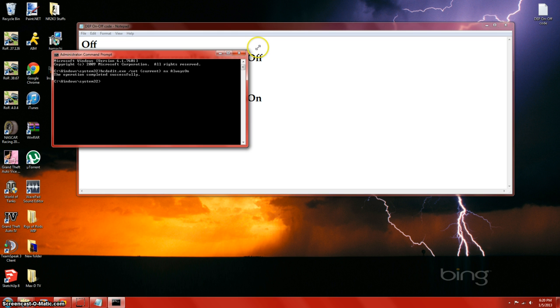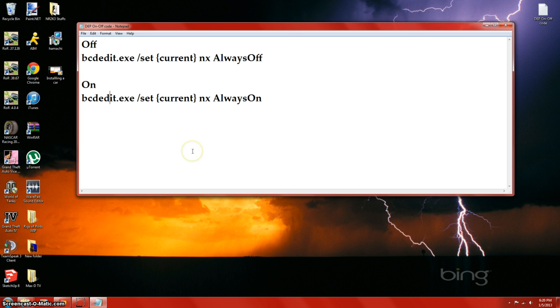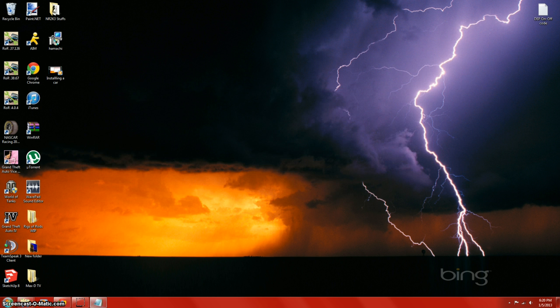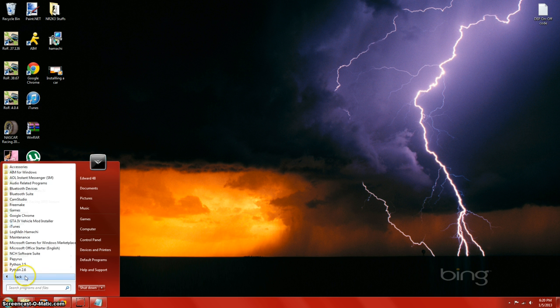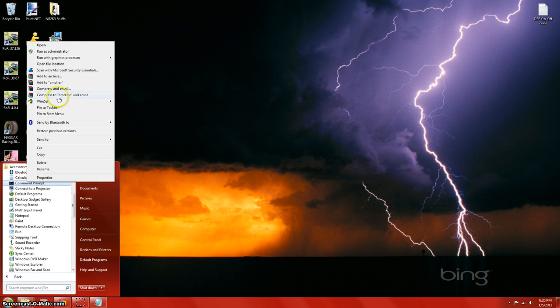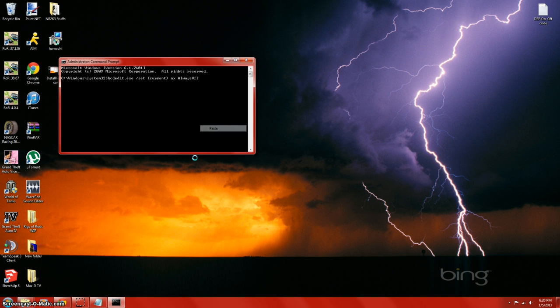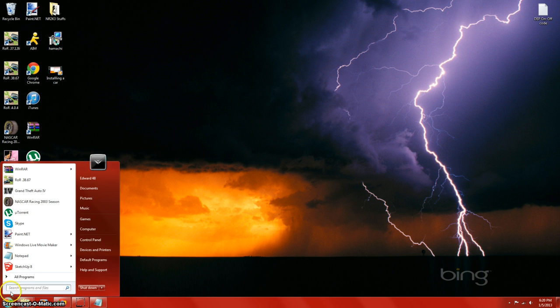And now once again, once DEP is on, you will have to restart your computer once again, and that just reapplies the settings and makes sure that everything is okay, just so I don't confuse my computer with any programming. I'm about to go play NR2003. There you go, run as administrator. There you go. DEP is now off, and by now I would be restarting my computer.